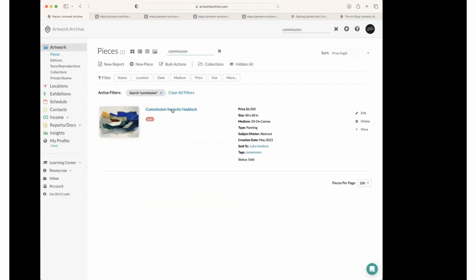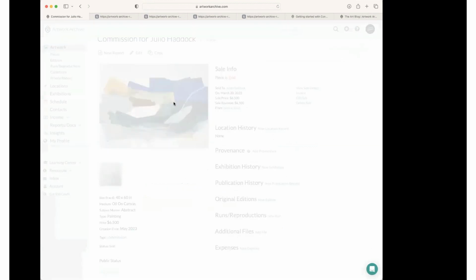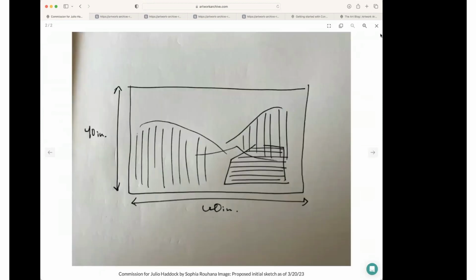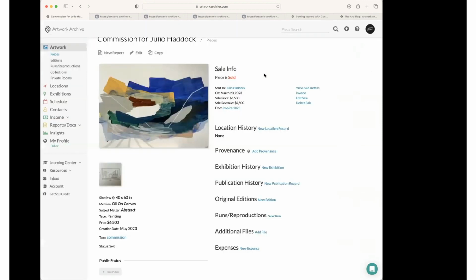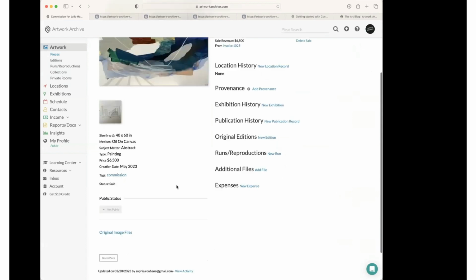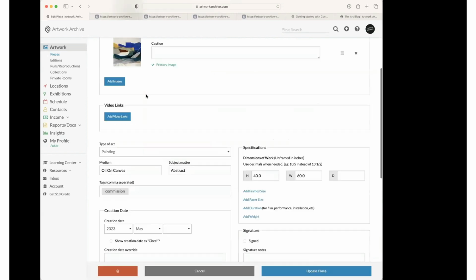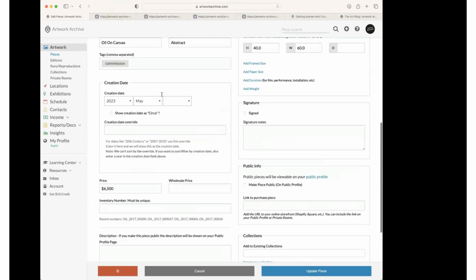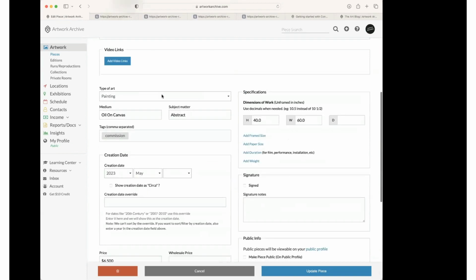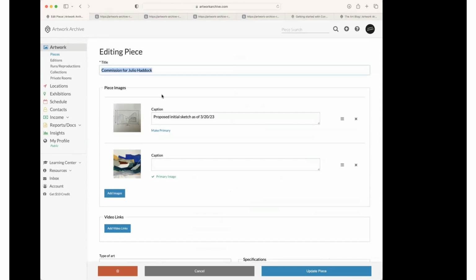Yes. So this is how I would recommend keeping track of commissions. So say you don't even have an image of a piece yet, but you just have the sketch. You can create a piece record for that and then go through and update the piece as you're getting finished with it. This one, I marked it as sold because I was using it as an example, but you can tag it as a commission or tag it as in process and then log all of those pieces just so you have it handy.